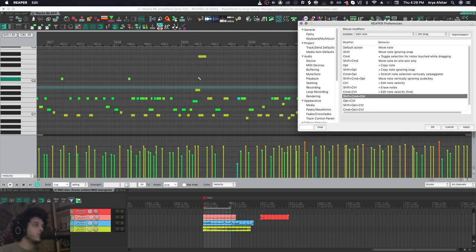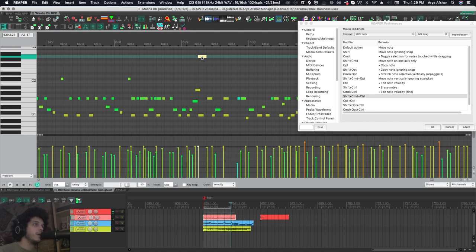So in the last episode, I showed you my hotkeys for editing velocity, but another thing you can do is you can Command and hold anything and you will bring down or up its velocity. And then Command and Control is more fine, so it'll go down and up in values of one.